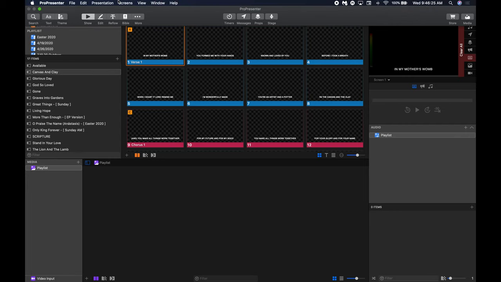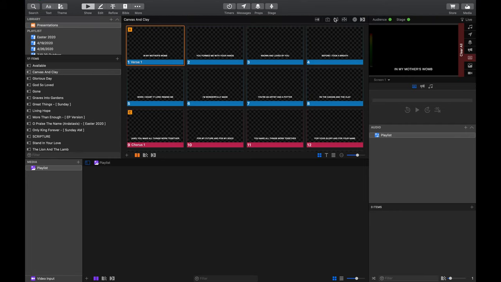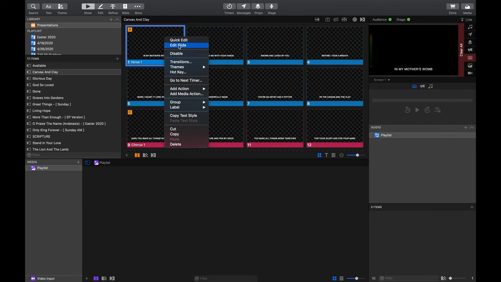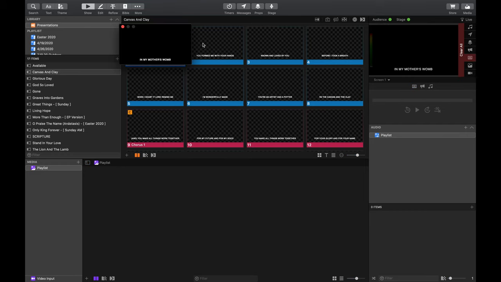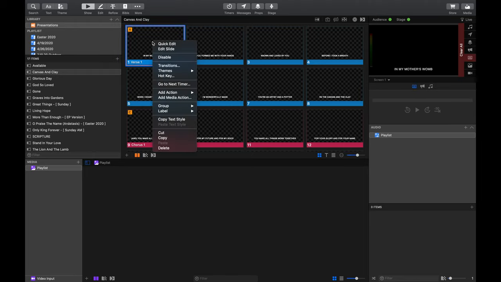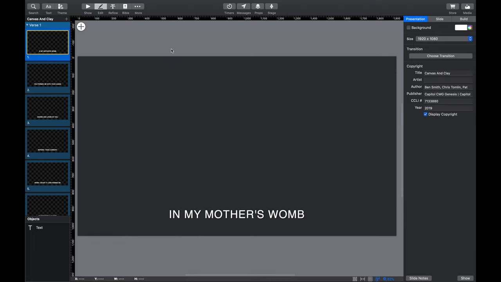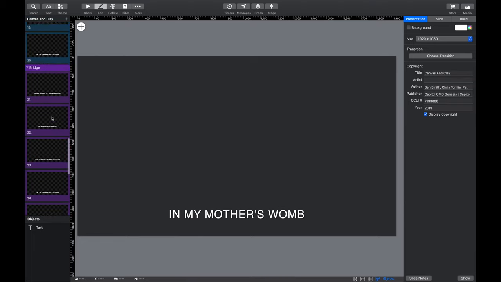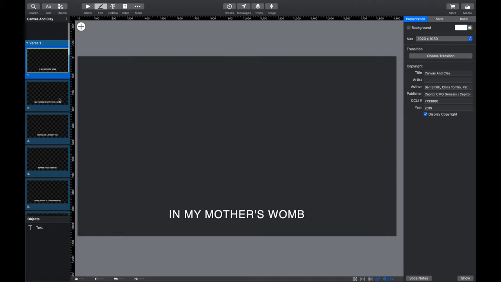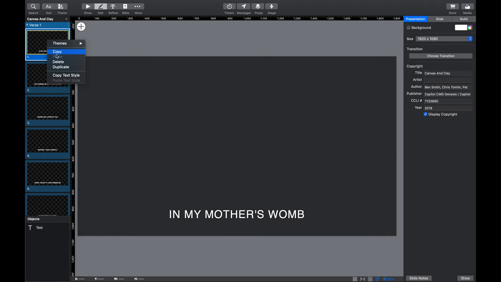The first thing I want to do is I'm going to right click here, and I'm going to edit the slide. Quick edit lets you quick edit, like right there, just what it's called. If I want to change some words or something, that's an easy way to just make small edits. But what I want to do is edit all of the slides. So now it's going to give me the whole slide pack on the side here. And the first thing that I typically do is I'm going to go ahead and duplicate this first slide.